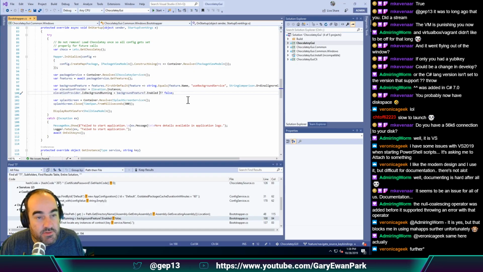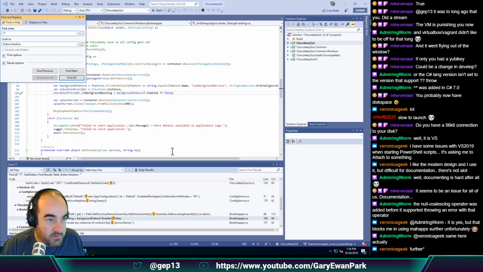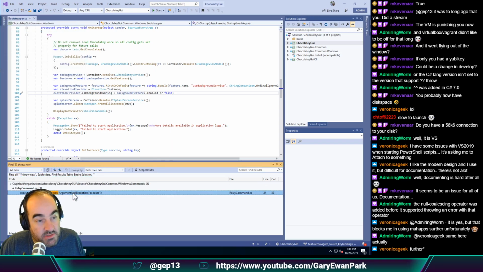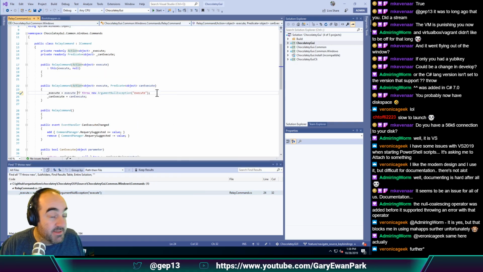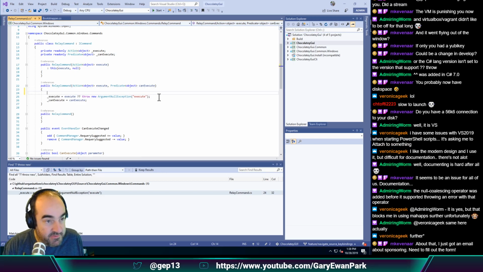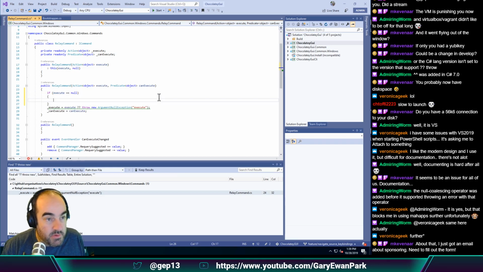Okay. So if we search again for that and throw new, there'll be only one instance of that, which is the new relay command. So let's just do it the old-fashioned way and say if execute equals null, let's just put our guard clause in, and we'll say throw new, just copy this here.